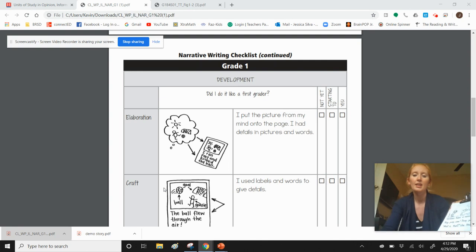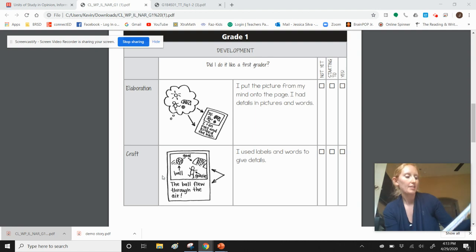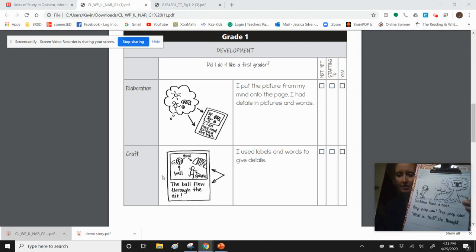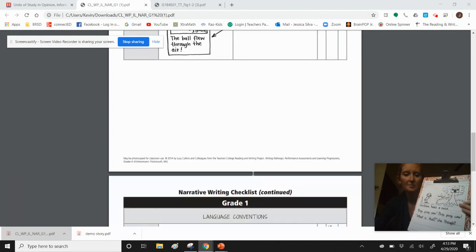Okay? Adding more labels. So I don't really have too many labels. Maybe I need to label this, right? This is the tree house. So I need to go in and label that. Tree house. Okay. Doing that. Craft, meaning labels and words to give details. Make sure you've got your labels and your pictures and your detailed words.